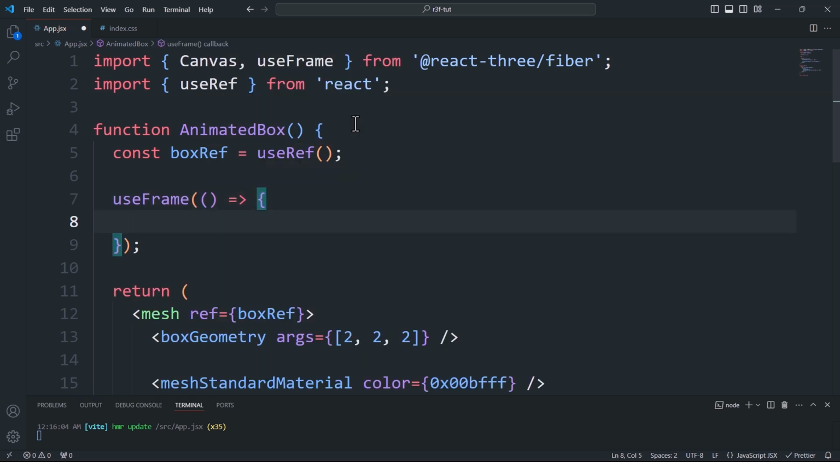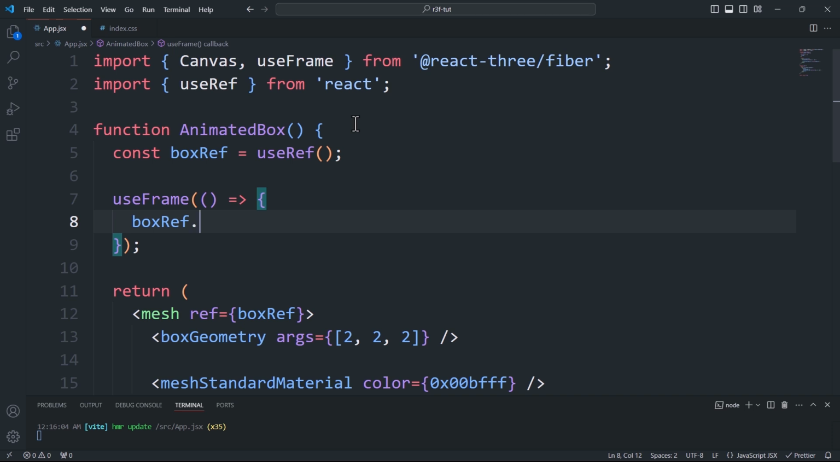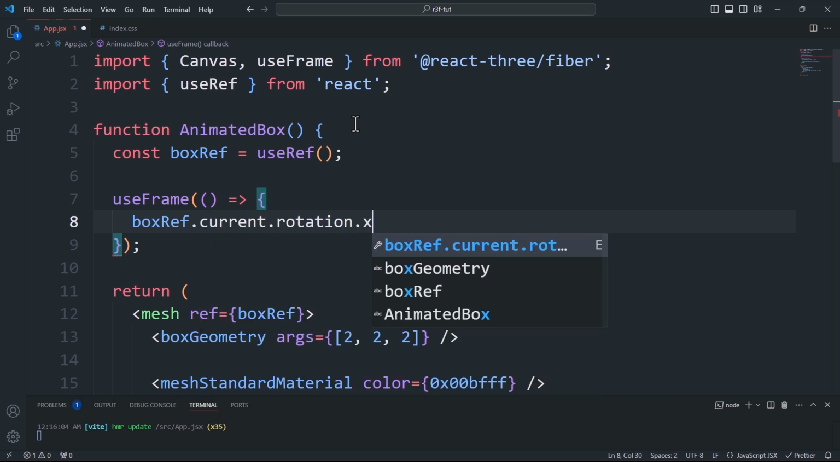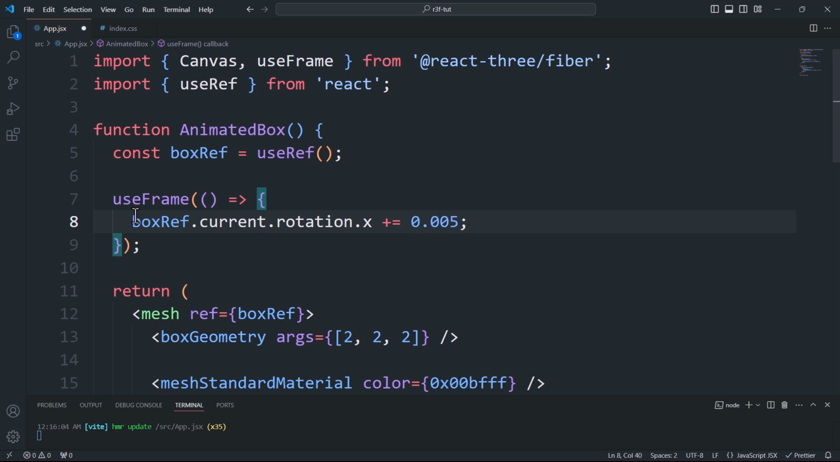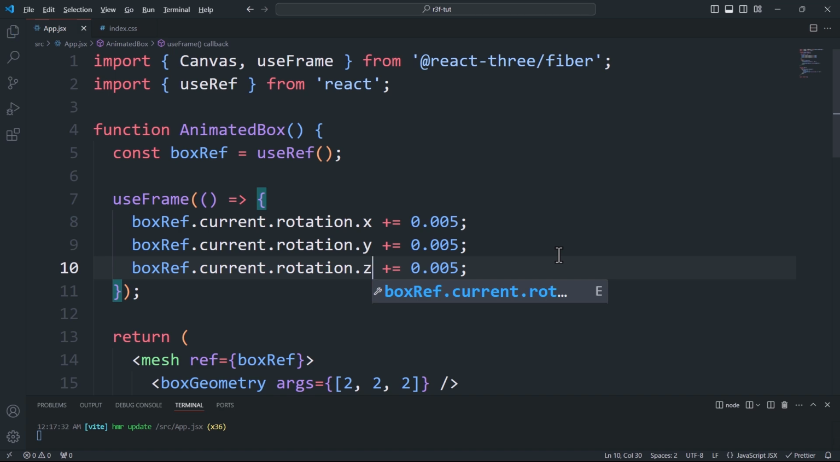That being said, any logic placed in the body of this callback function will run repeatedly every frame, which could be 60 frames per second or more, depending on the display device. Here we'll animate the box by rotating it, dynamically increasing its rotation value by 0.005 units for each frame.